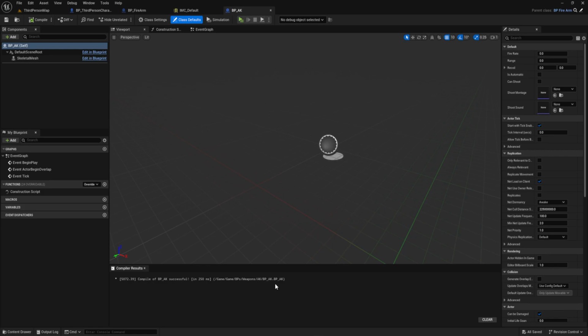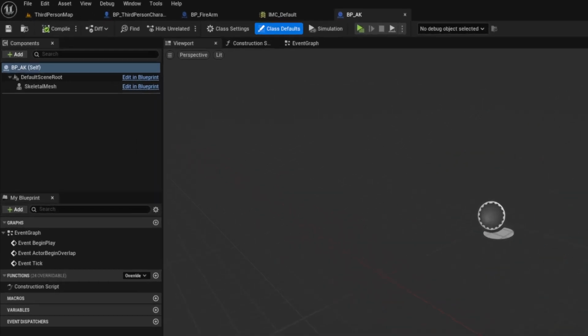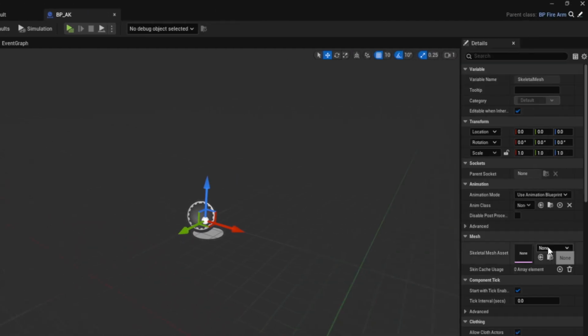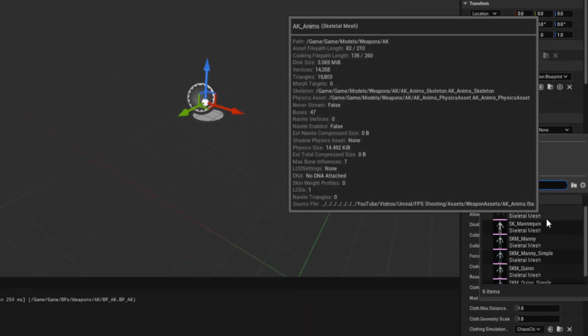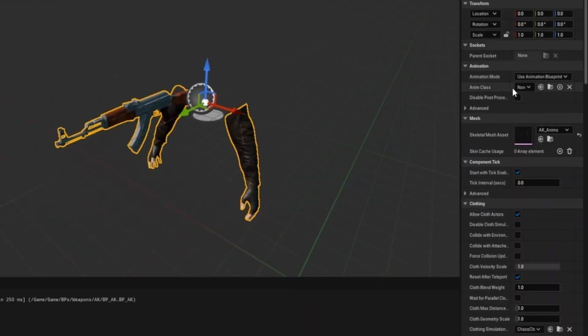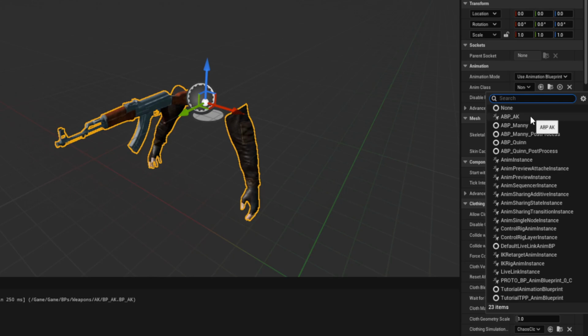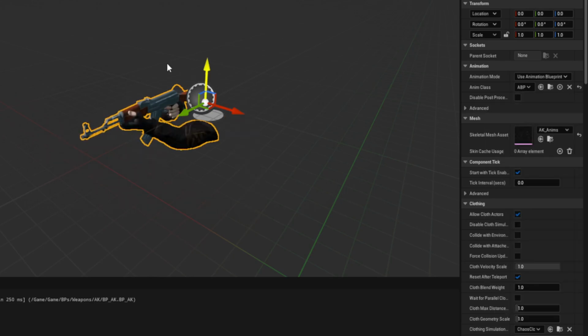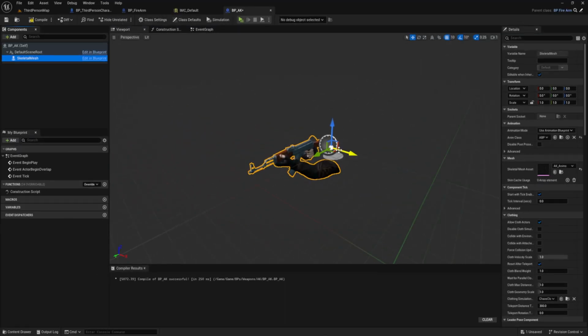On the AK blueprint, let's quickly configure it. The first thing is to go to the top left where it says skeletal mesh, select it, and then go to the right. For the skeletal mesh asset, we'll assign the AK anims. For the anim class, we'll assign ABP_AK. And you can see it's already playing the animation over here. Let's now set up the values.